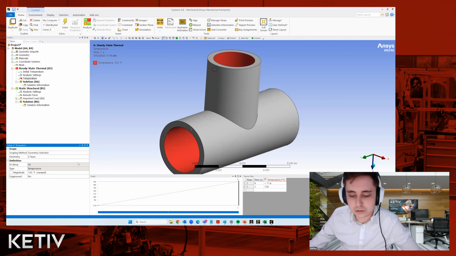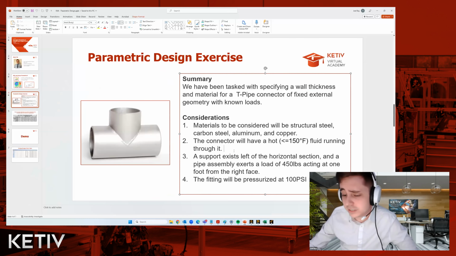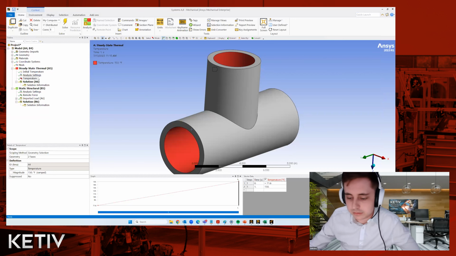But in our design problem, we have this fluid running at a maximum 150 degrees Fahrenheit. So to me, it makes sense to just assess it at its maximum temperature. So we'll just go ahead and do that. And that is that entire consideration.